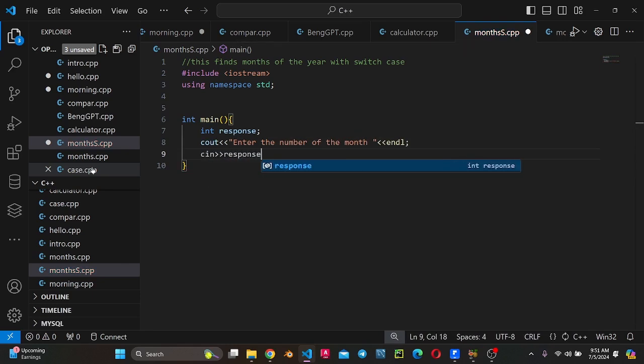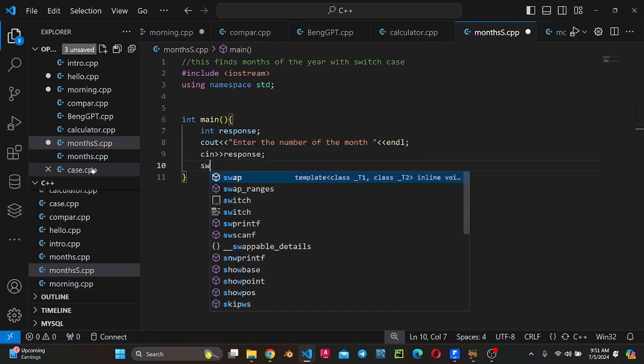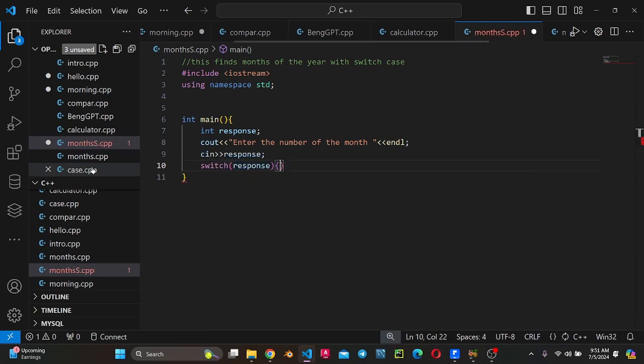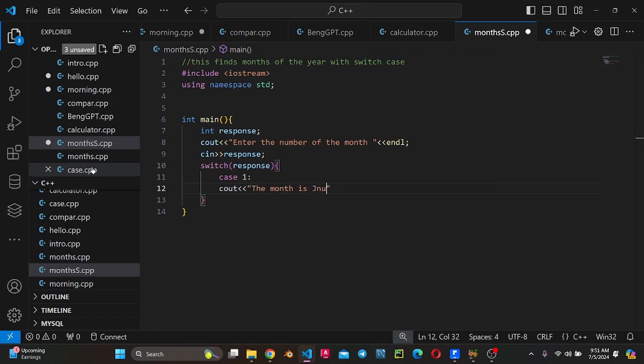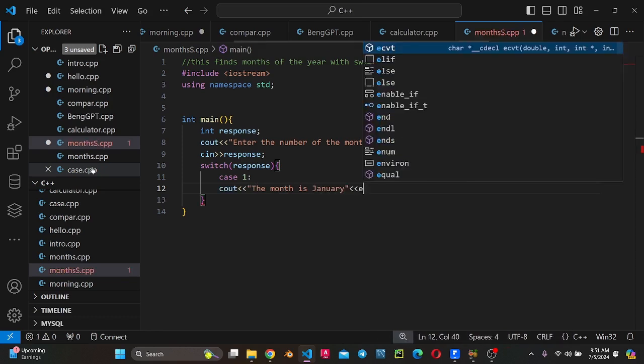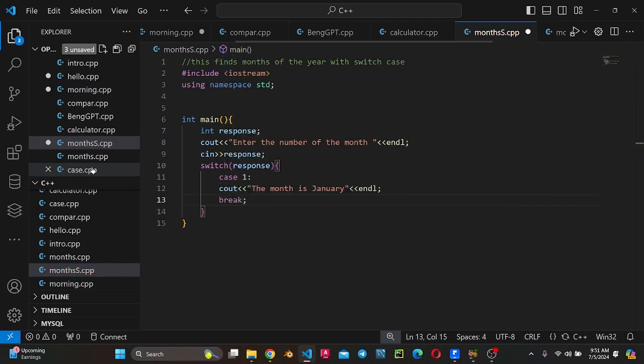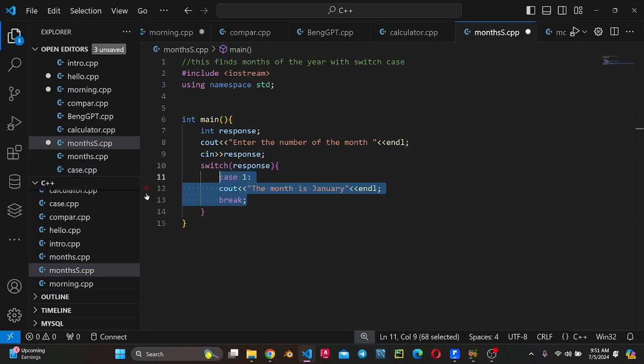So you say cin response, then use the switch case. So you say switch response, right? Now you check. So you're going to case 1. If the response is 1, cout the month is January. Don't forget to add a break at the end of that. Okay, cool. I'm just going to copy this code to avoid wasting time.